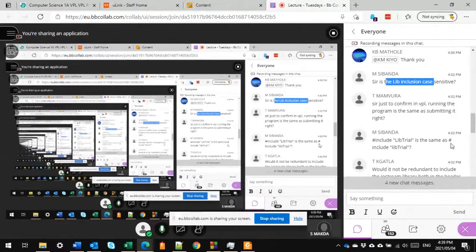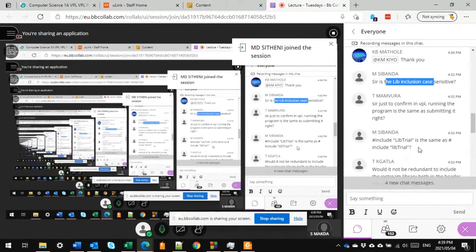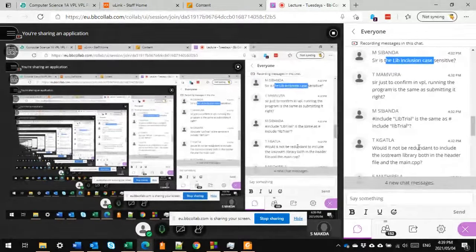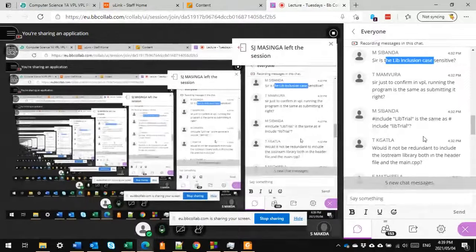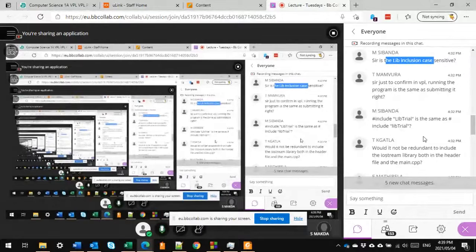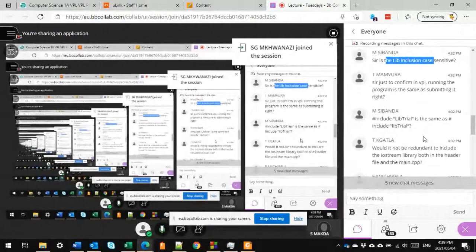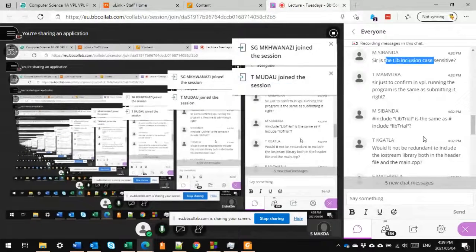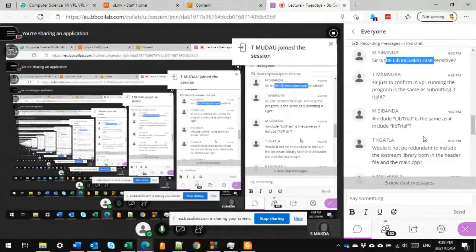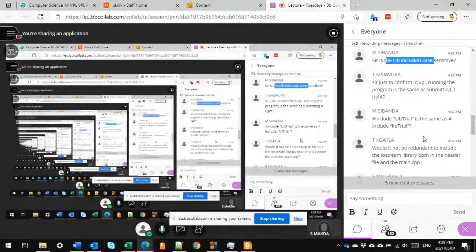Okay, hashtag include libtrial is the same as hashtag include libtrial plus .h? Oh, I understand, Sabanda. No, it's not. Although that is a good question. Probably on the VPL it will make a difference, meaning the case of the file names itself. Because Windows is not case sensitive with file names. But our VPL runs on top of a Linux implementation, so there it will definitely make a difference for the case.